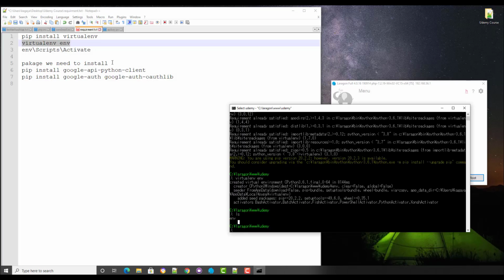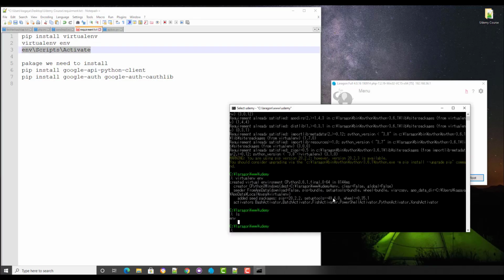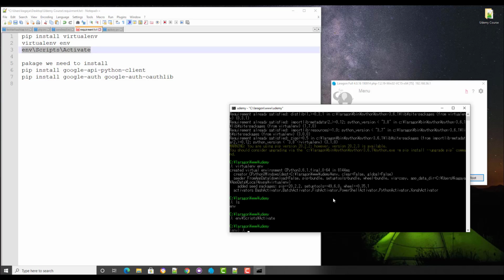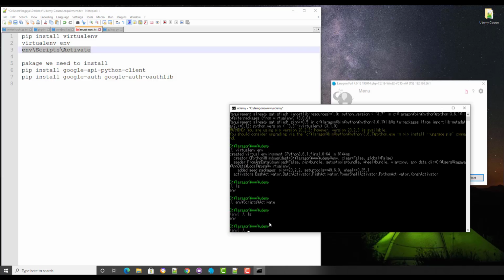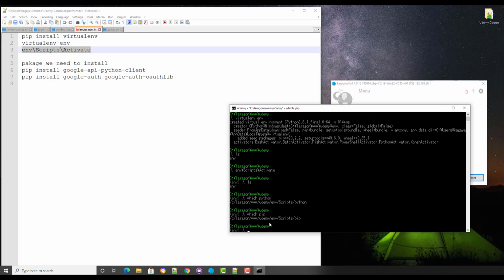We're going to activate this by typing the name, Scripts, and activate. Okay, I'm going to type which python. If you type which python, it's isolated in our env, and which pip, it's isolated in our env. So that's it. We finally made our virtual env setup.